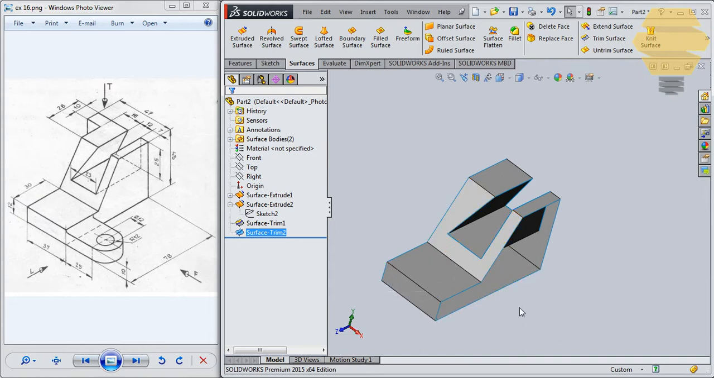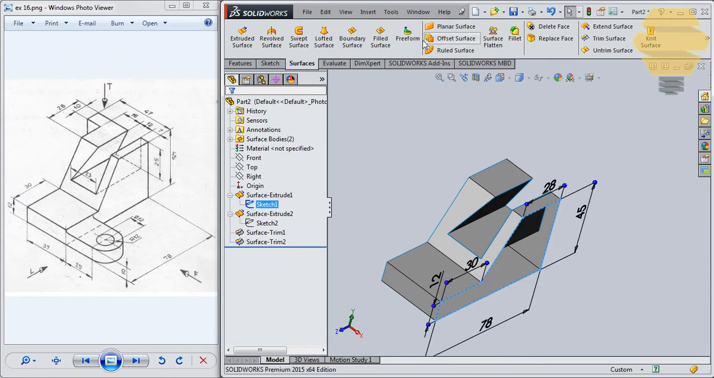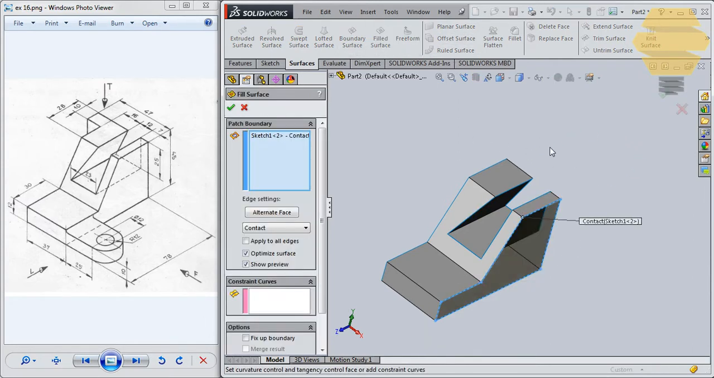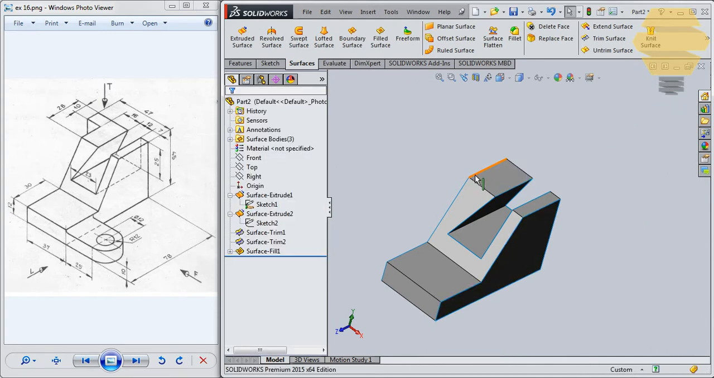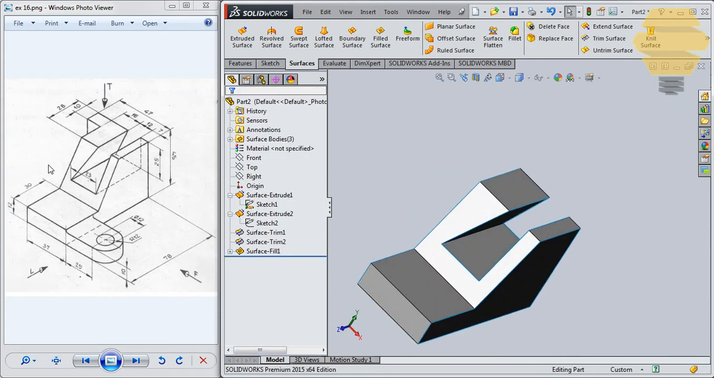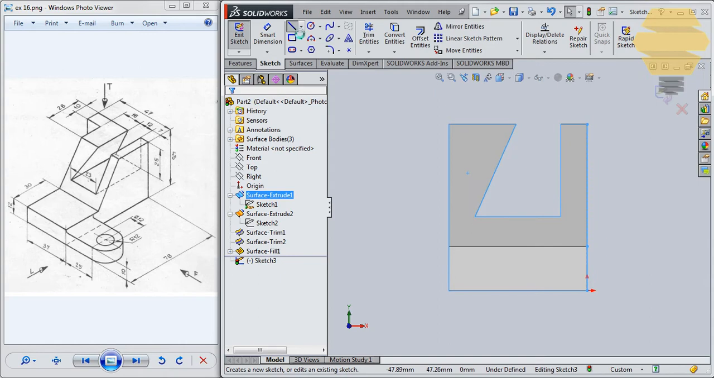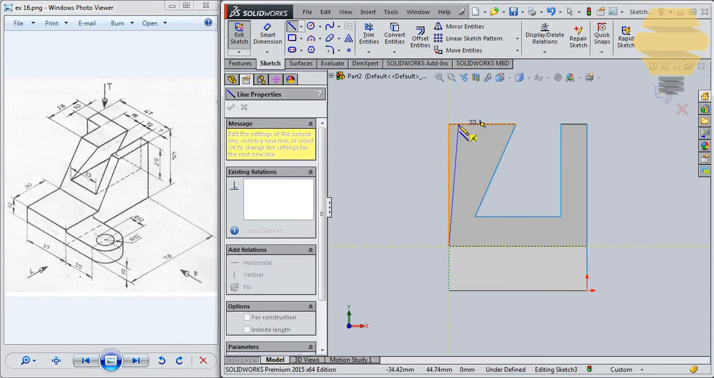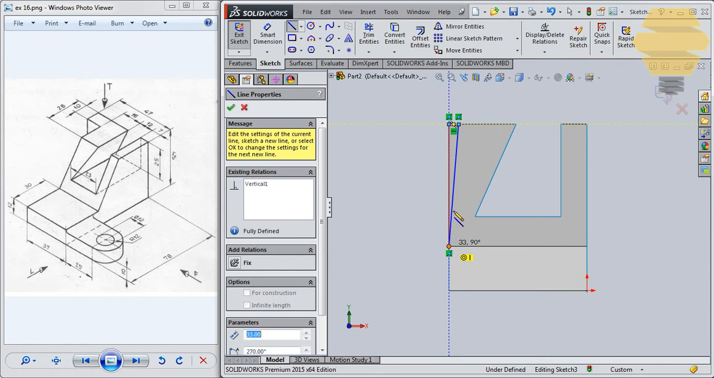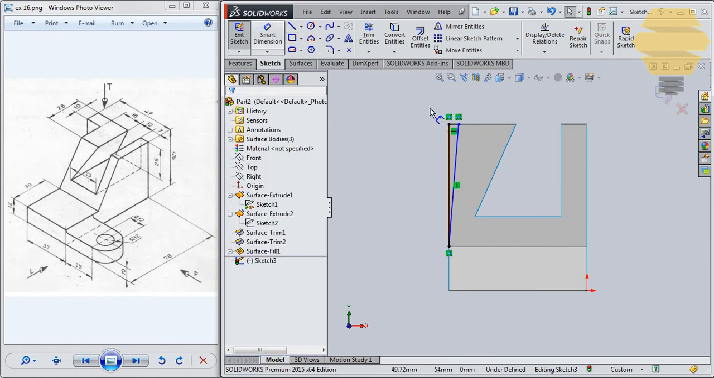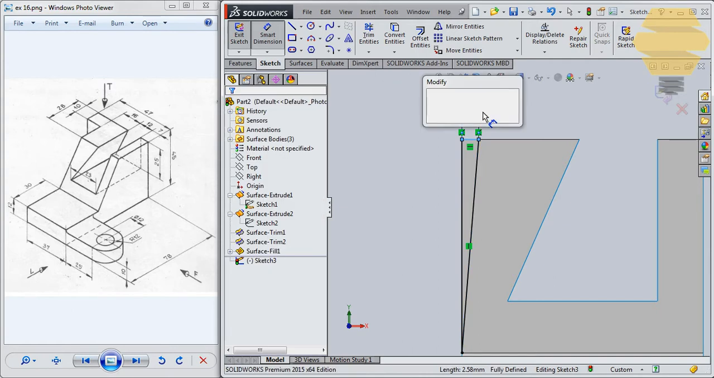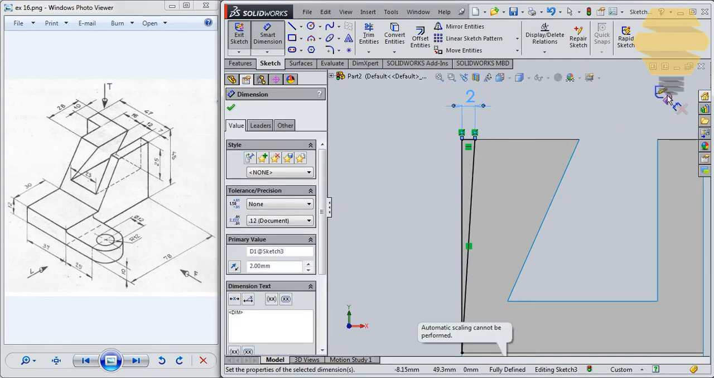Now let's fill this part. We have the sketch here, so let's simply give the fill surface. We have that part filled instantly, right? Now as we can see, this is 37 and this is 35. So let's come to this face, go to the sketch, and simply create a chamfer kind of thing, and give here 2, right? Now exit sketch.